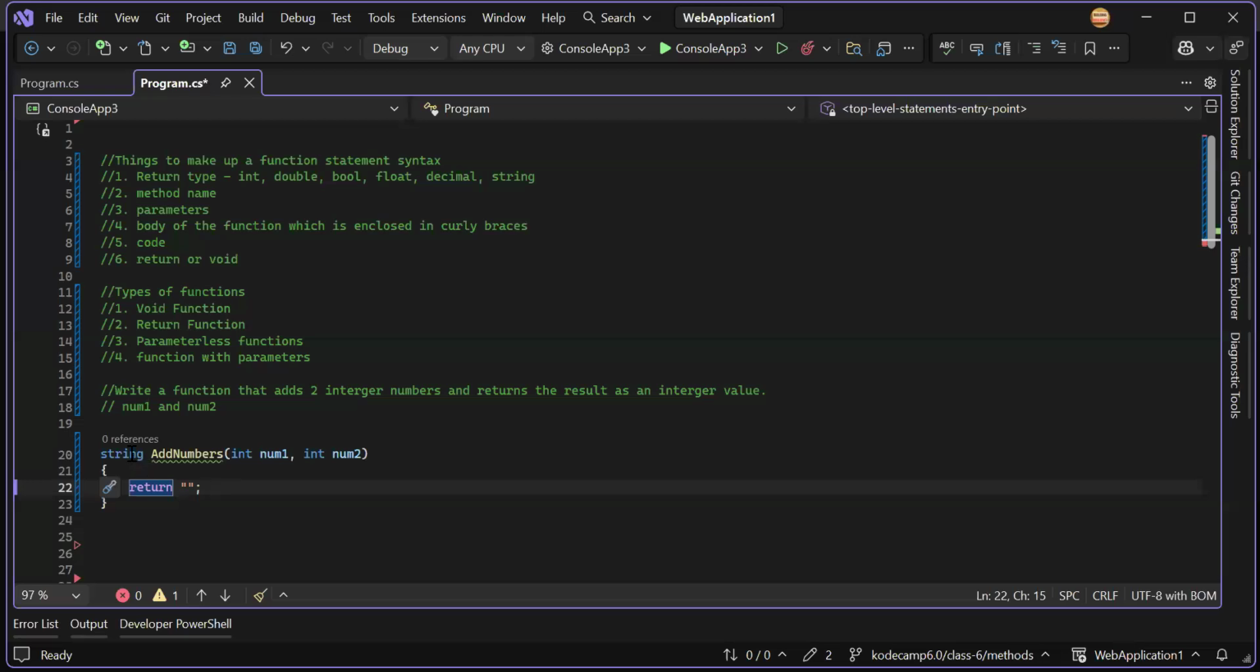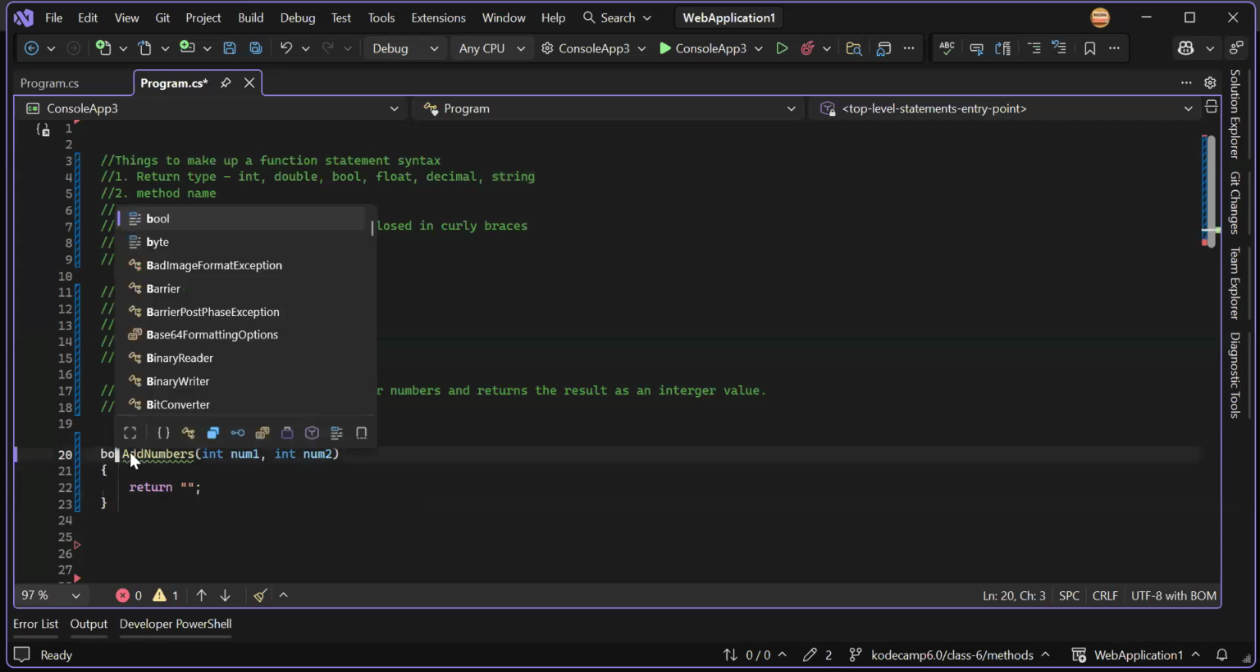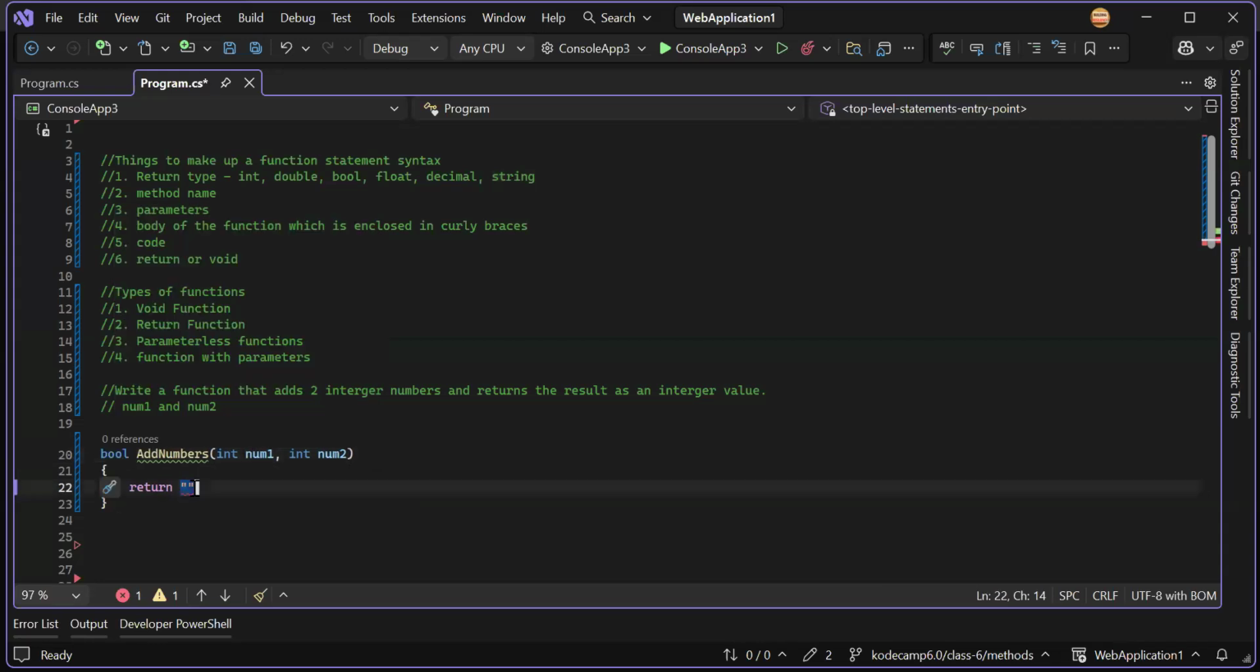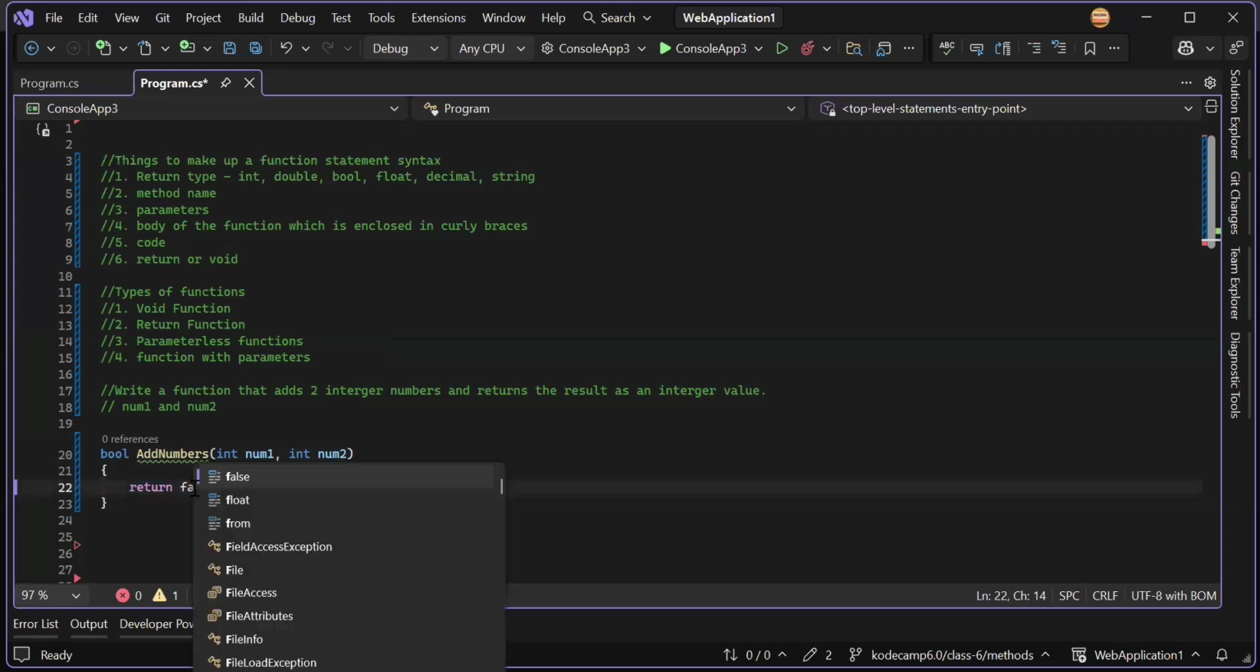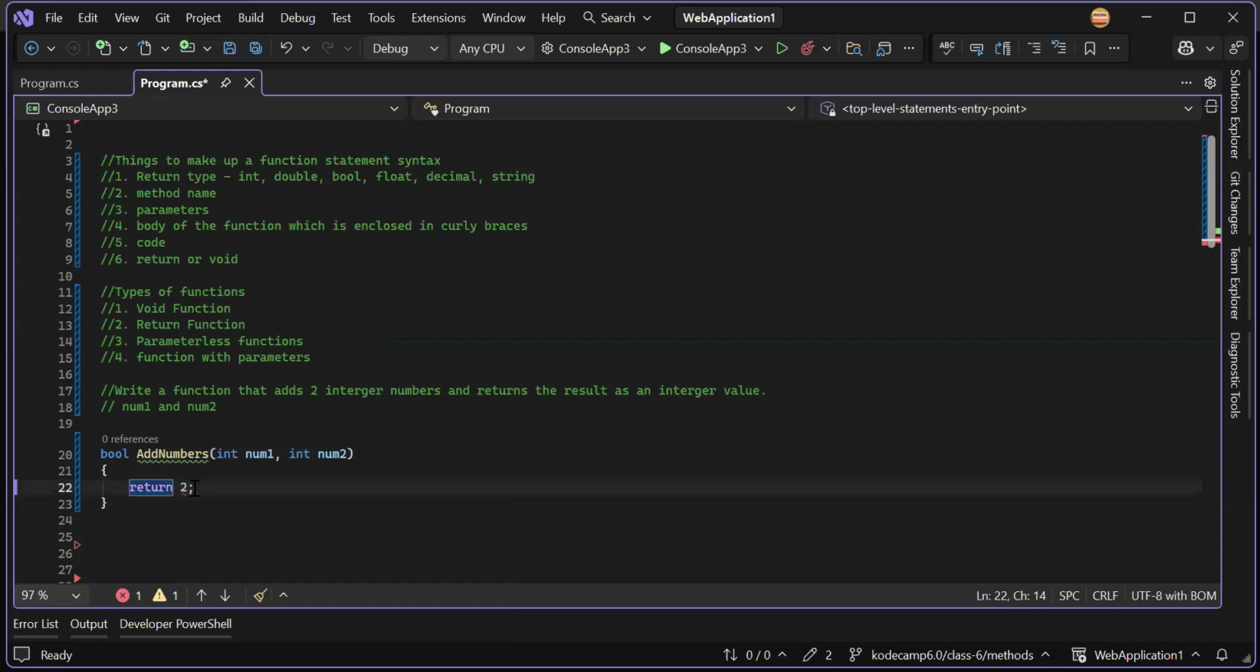If the return type of this function is a Boolean, it means whatever you are returning here should either be true or false. You can't use a number. If you return a number, it's going to flag an error, which is what you are seeing here. Hope we are following. Thumbs up if you understand.